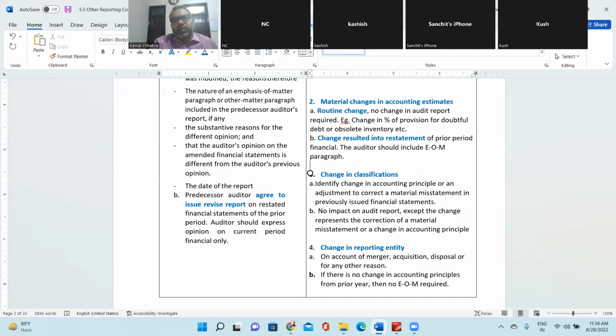Other kind of accounting estimates are those estimates which require restatement of the prior period as well. So for example, like we were discussing earlier, this is also an estimate, when you are changing the method from FIFO to weighted average method, or maybe any estimate which may require any change in the previous year financial statement as well.